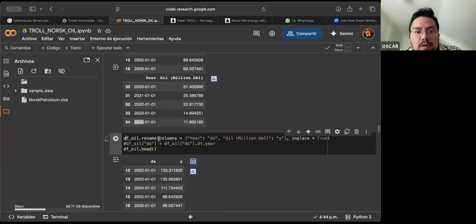You set data frame oil rename. You set what we're going to rename from our data frame, that is the yearly production. You type columns equal to year. This is the old value, the old name of the column. And this will be the new name of the column, ds, oil million barrels to y, inplace true.